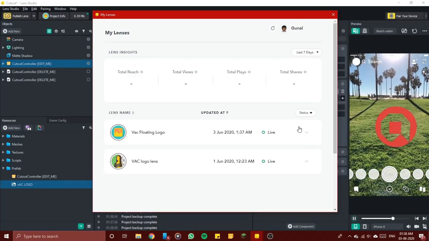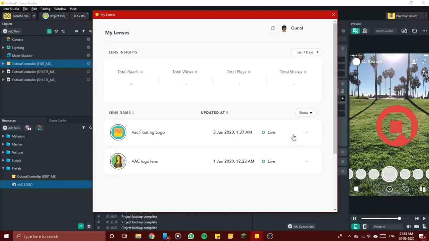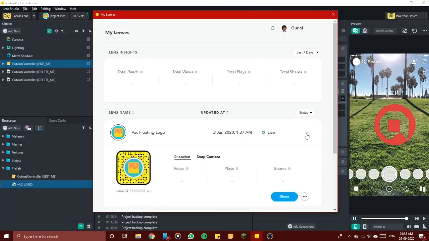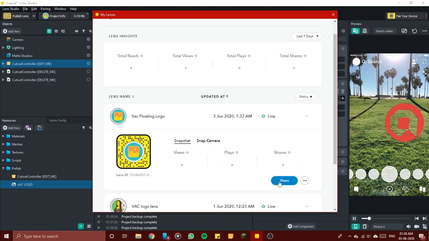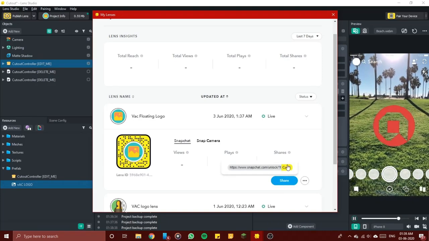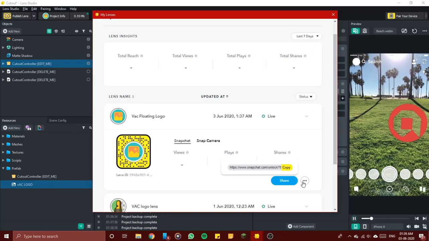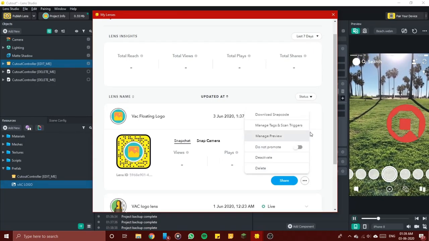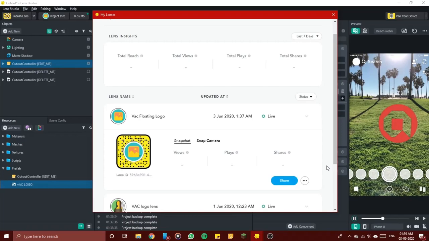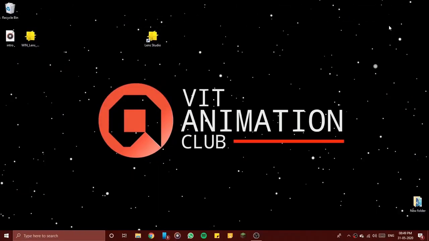Live means anyone from the public can search for this logo and access it. If you want, you can share. You'll get a link so you can send it to your friends to check it out. So there are options here. These are self-explanatory. So yeah, this is how you publish your lens. So this is how you create and publish your own Snapchat lenses.